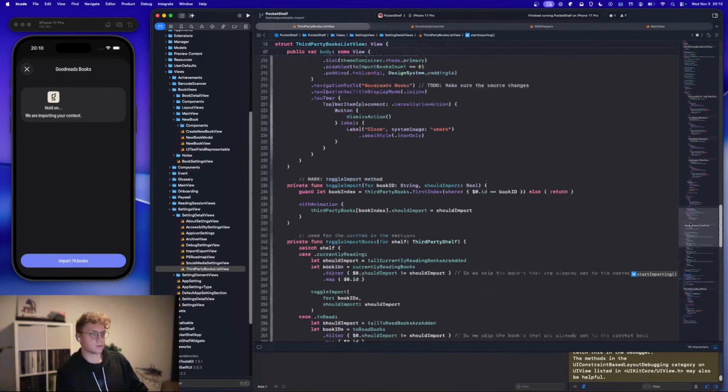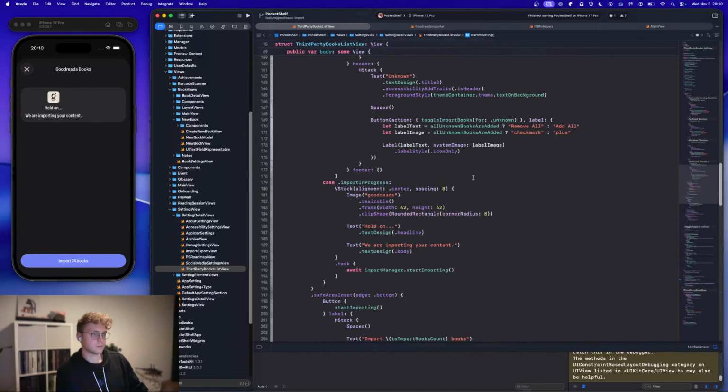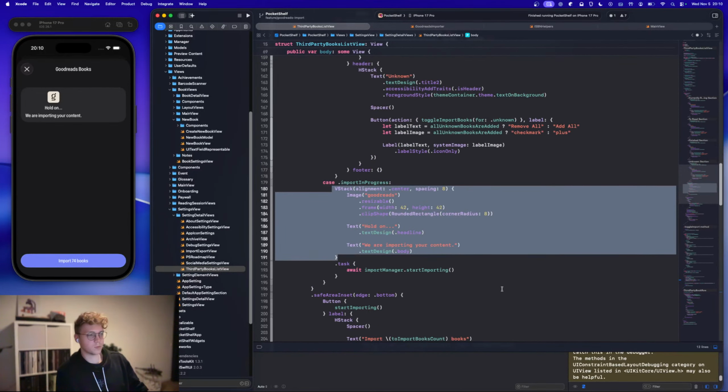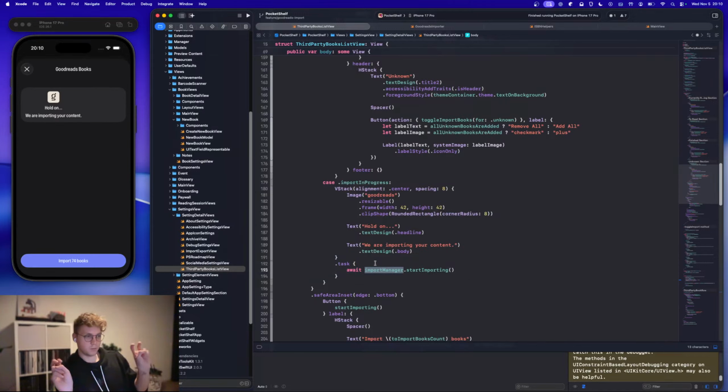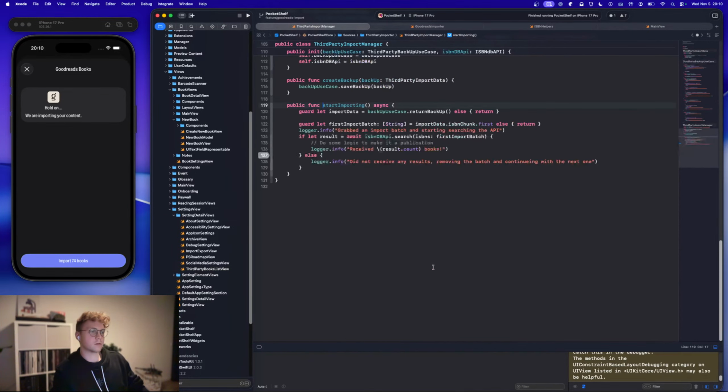And once that happens, this will be rendered. And then there's this import manager, naming wise it's kind of all over the place. I'm gonna say, go start and import it. It's gonna grab the backup that I wrote down earlier, and it's gonna try and grab the first batch of the ISBNs that need to be imported. So let me just activate the breakpoints here again and see what we can do to continue from here.